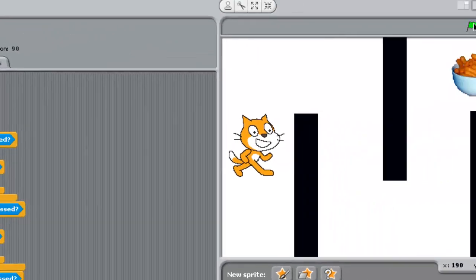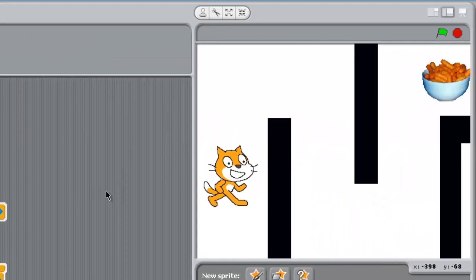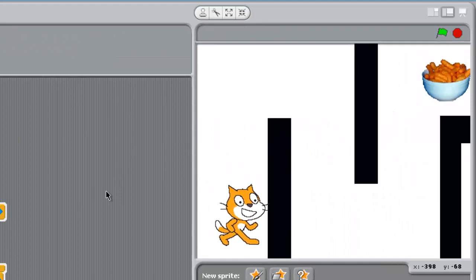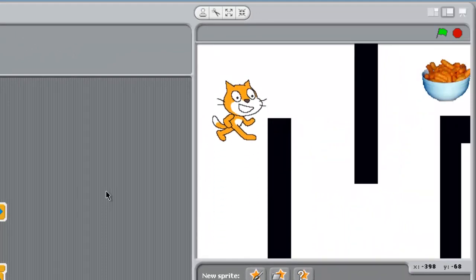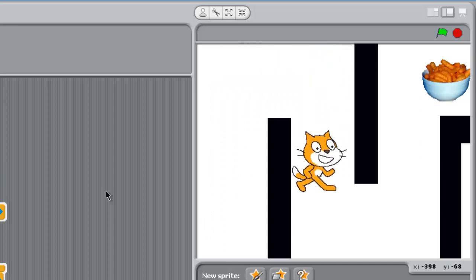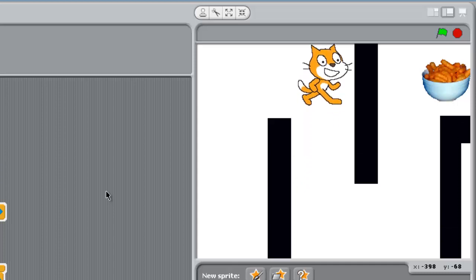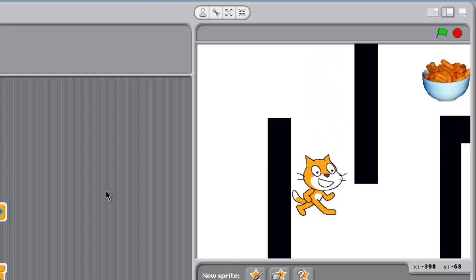We're almost done, but let's preview how much we've done. As you can see, the Scratch Cat cannot go past this. If your Scratch Cat can, then just rewind a bit to see if you made any mistake.